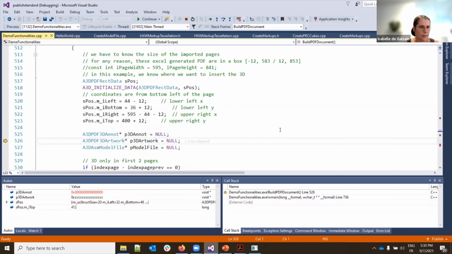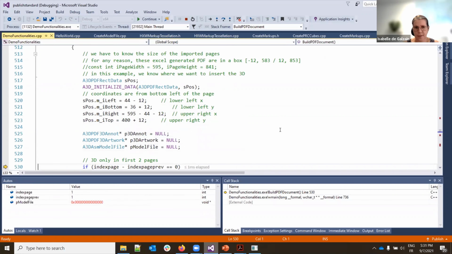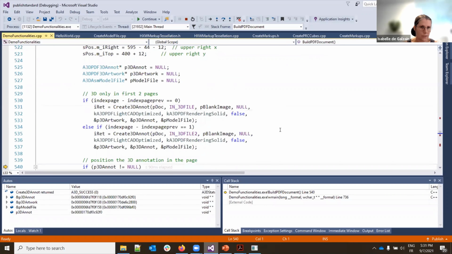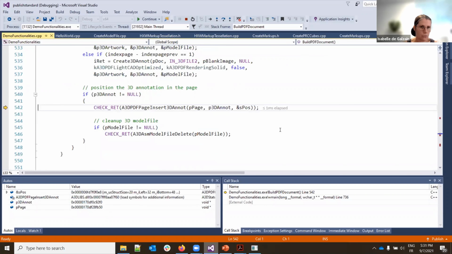And we are adding, the same way that we have created the Hello World file, a 3D model to this page. So it is what we are going to do here. We have created another 3D annotation, and we insert it into the first page of the other PDF file. So the second page of the documents that we are currently creating.